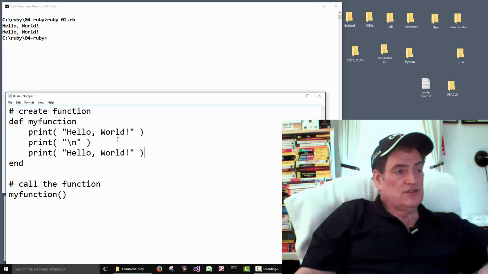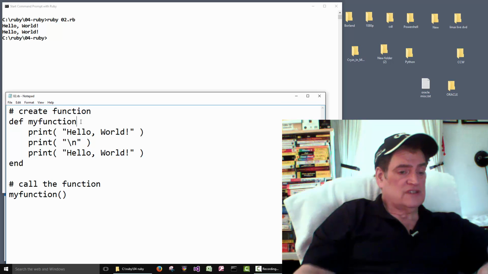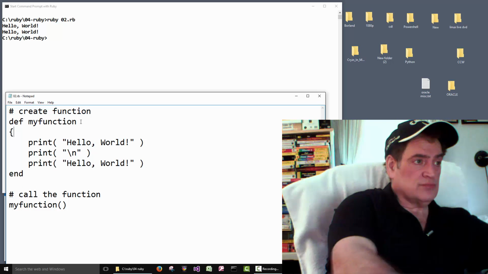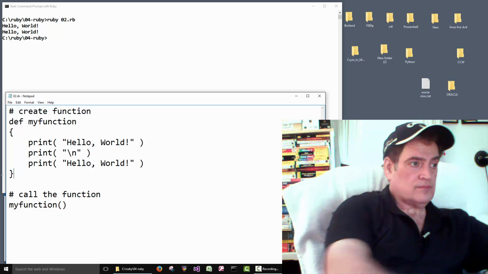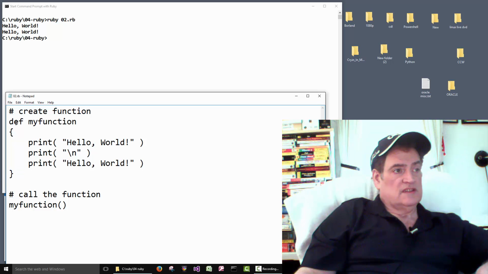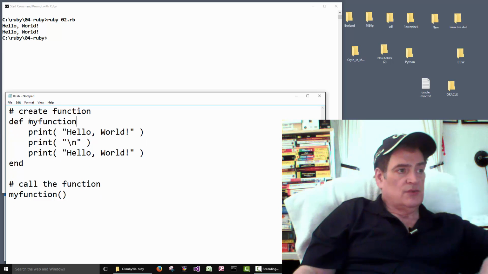Okay, so just so you know, usually in most programming languages, they'll put curly braces here. Okay, so this is the start of the function, and then this would be the end of the function. Okay, in Ruby though, they don't use these braces. They do it with def and end.